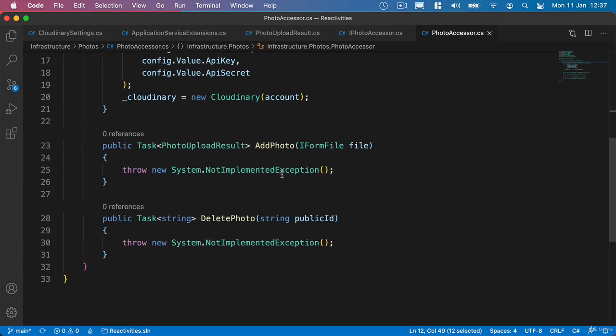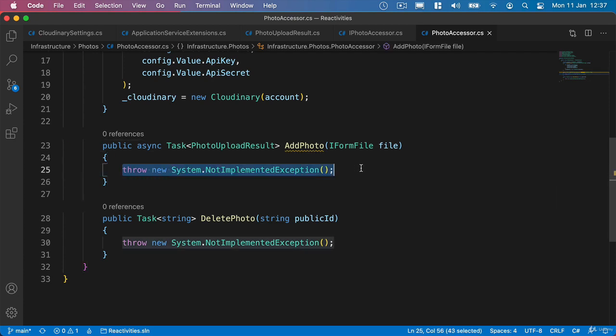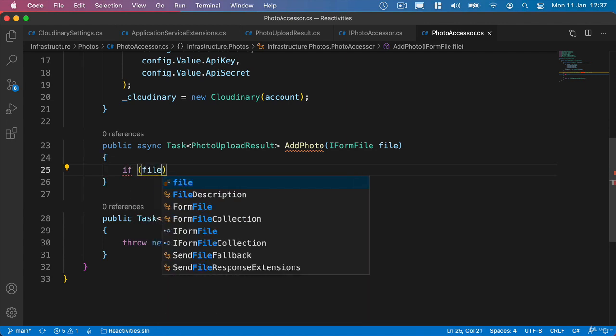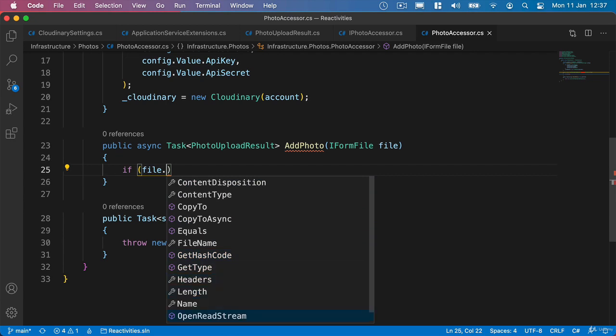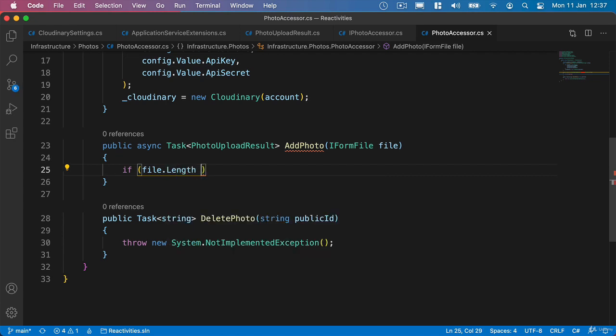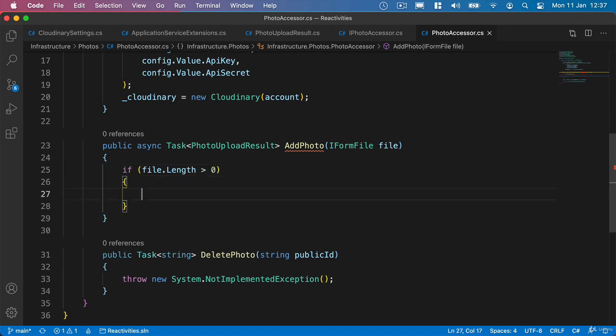So with that in place, what we can do is configure the method itself. So we'll make this an async task. And what we want to do is make sure that we actually have a file to work with. So we'll say if file.Length, and notice all the different properties you get, by the way, on the file objects that we have here because we're using an IFormFile. But we're interested in the length, and we want to make sure this is greater than 0. And if it is, then we can start to do something with this file.